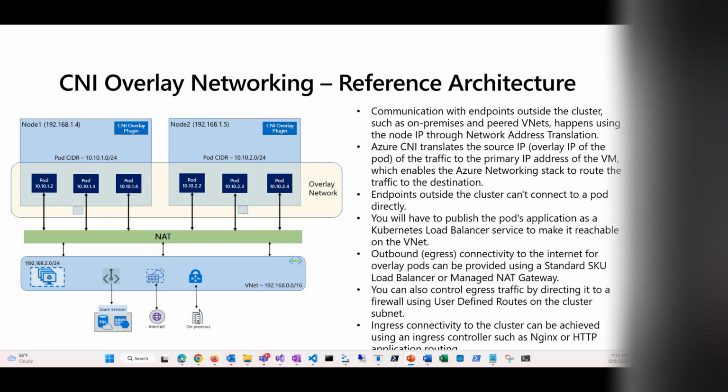The big change here is that there is no need for deploying any UDR or NAT gateway, because this add-on is taking care of that. Okay, any questions at this moment?